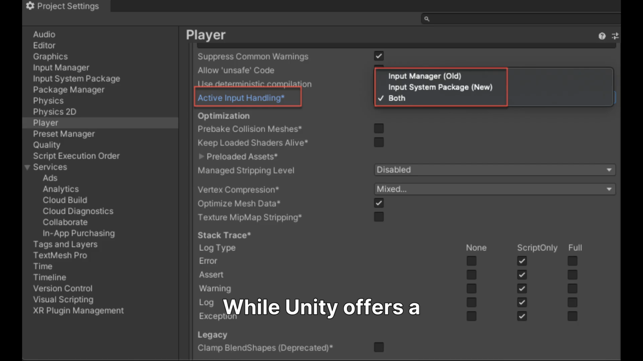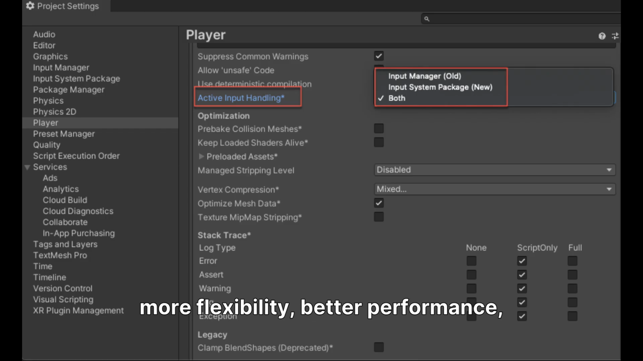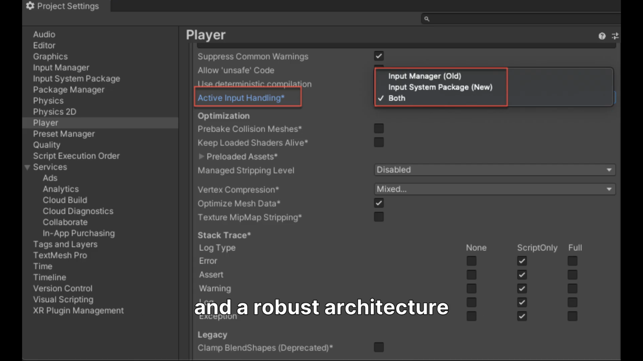While Unity offers a built-in input manager for new projects, the dedicated input system package is recommended. This newer system provides more flexibility, better performance, and a robust architecture for managing complex input schemes across multiple platforms.